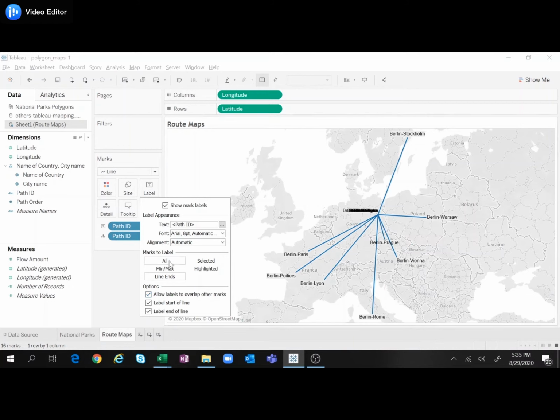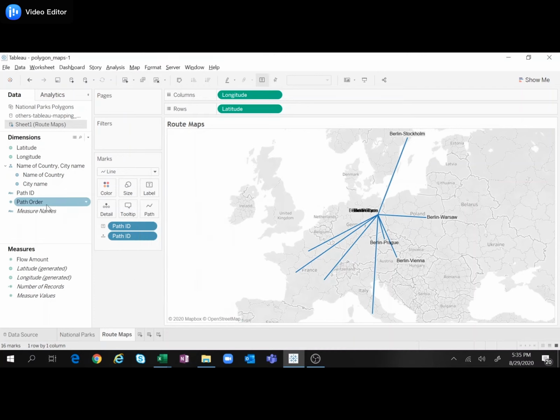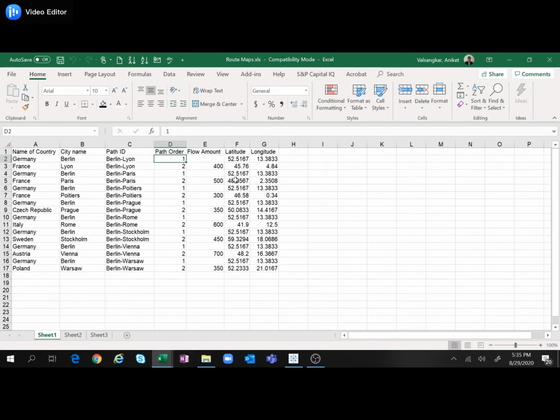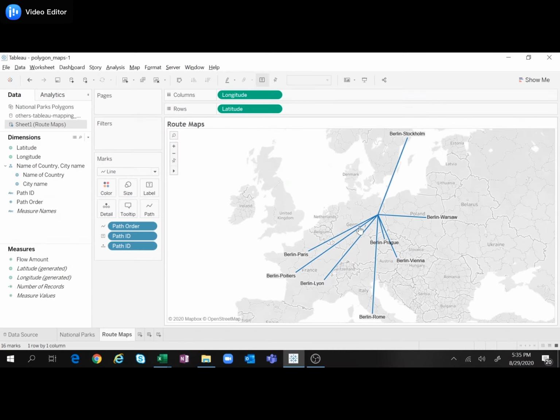So what we do is we select all, we select allow labels to overlap, and we get path order to path. Now because the path order has these numbers 1 to 2, Tableau now understands that it has to connect point number 1 to point number 2. Because Tableau now knows this, it is able to easily identify the source and the destination, and hence now all the labels are properly marked.